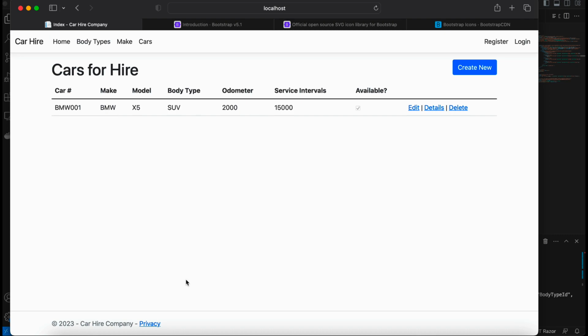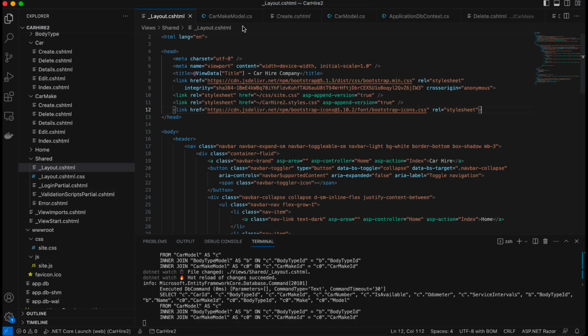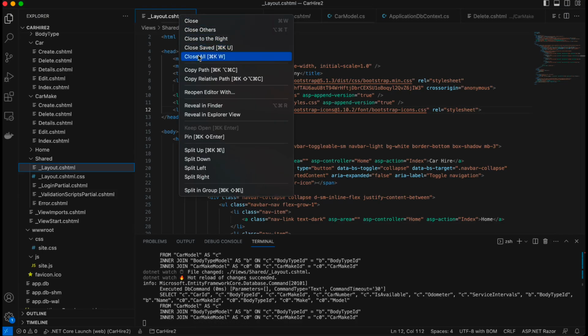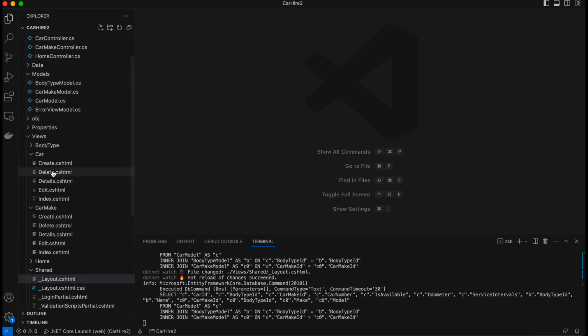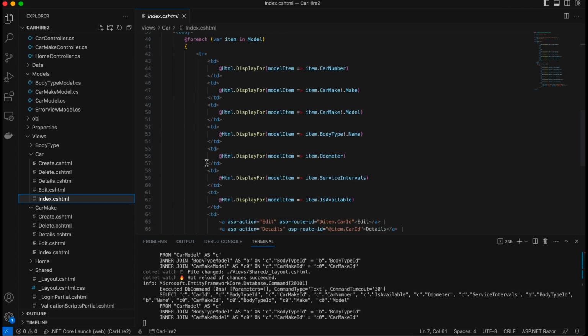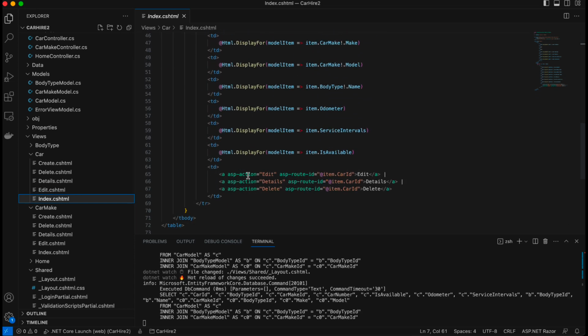Close that down, because you won't see any change now. But why I want to do that is, I'm just going to close everything again, in my car index. Down here we have these links, right? I would like to try and use a nice icon. BI is how you do this icon.